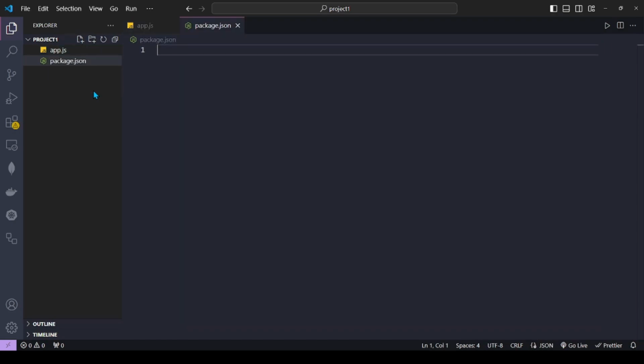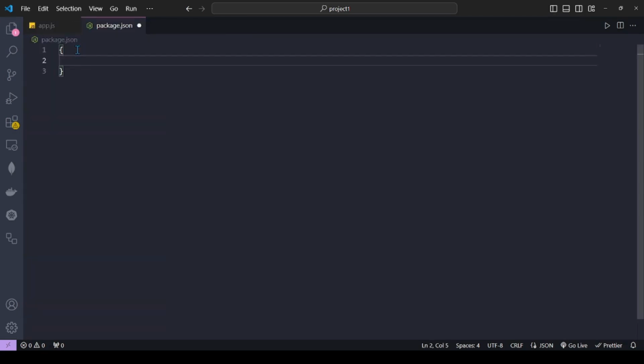Creating package.json. Next, we need to create a file named package.json. This file is crucial for our Node.js application because it contains important metadata about our project, such as its name, version, and the dependencies we will use. Let's take a closer look at what we'll include in this file.